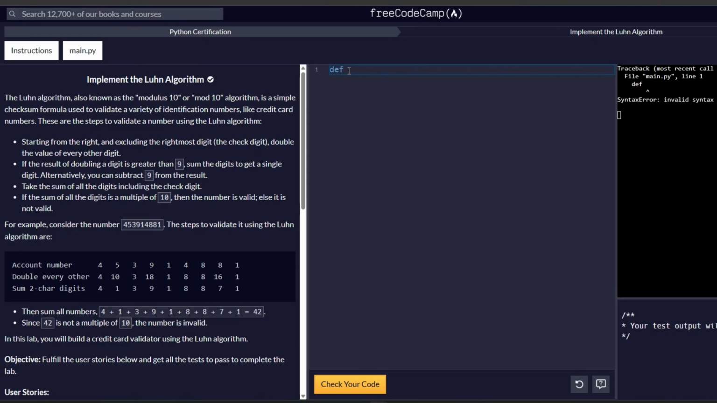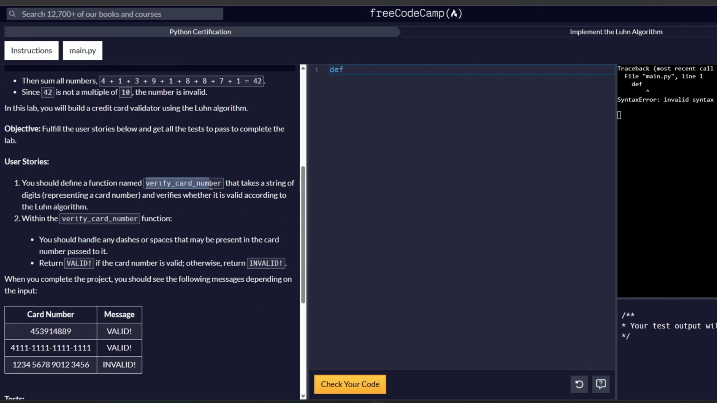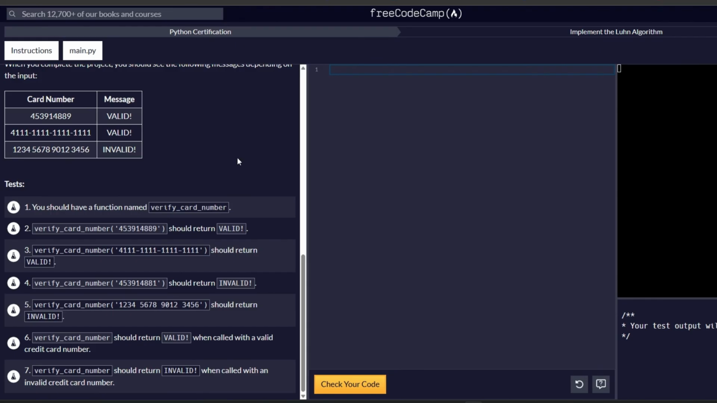Let's start coding. We need to define a function verify card number that will be accepting a string. I will call it card number. Let's come back to the tests. I want to show you something. This card number could be just a string of digits, like you see in the second test, or a string that consists of numbers and hyphens, like you see in test number 3. It also can have empty spaces, like in test number 5. We need to consider all of these cases when we convert our string into the list of numbers.